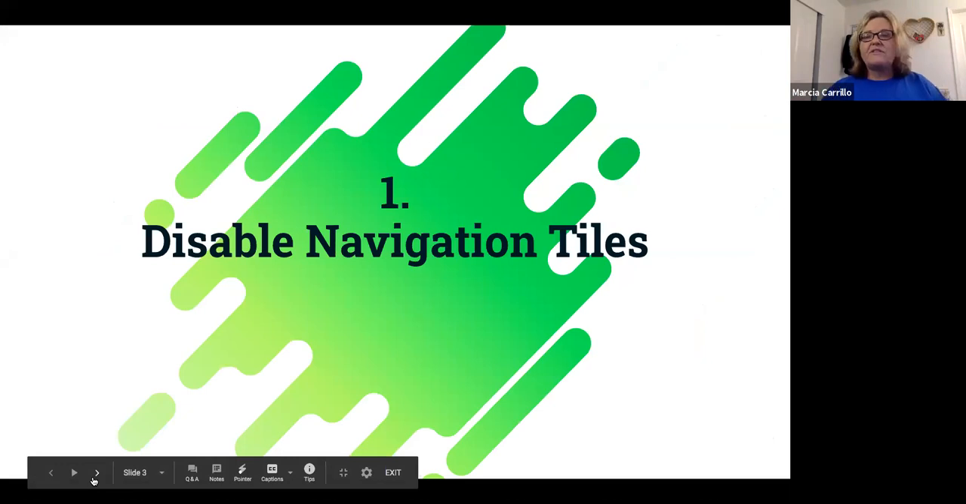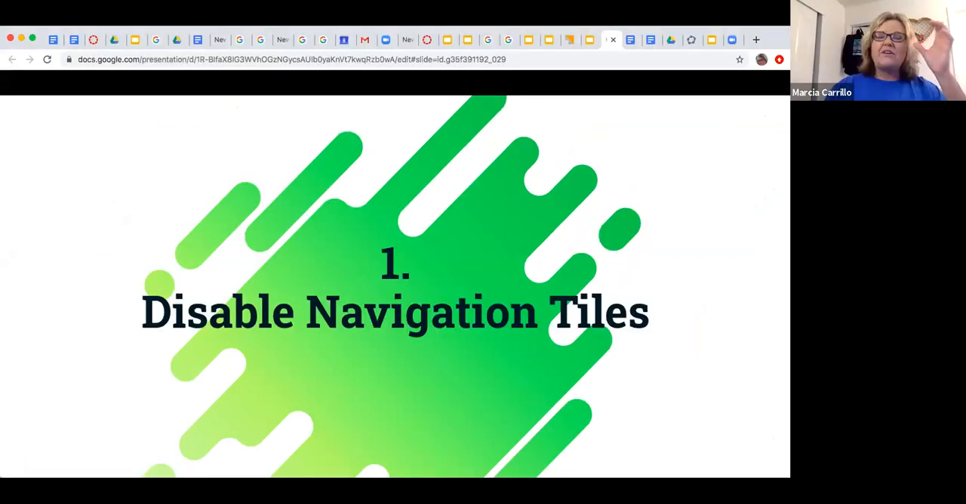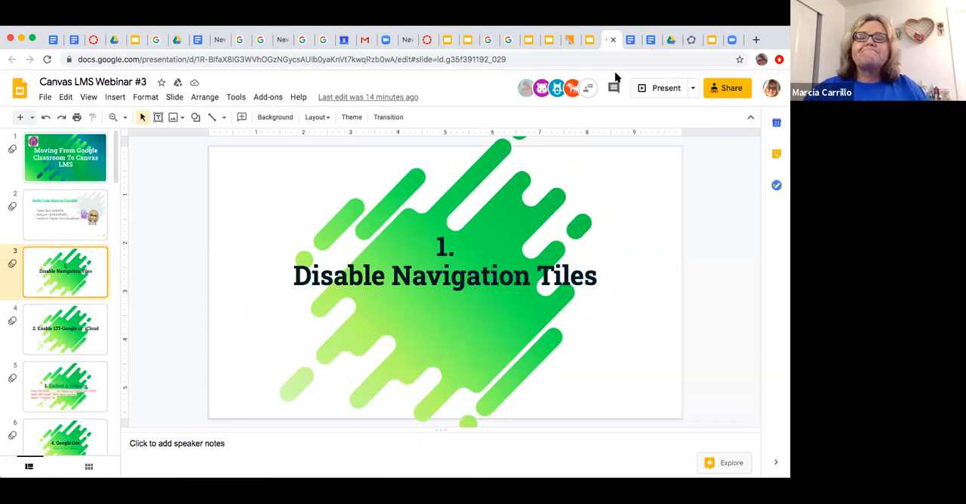Usually I found in these sessions, we're able to go through about 10 things. So basically I have 10 slides, so it won't be anything overwhelming. The disabling of the navigation tiles.